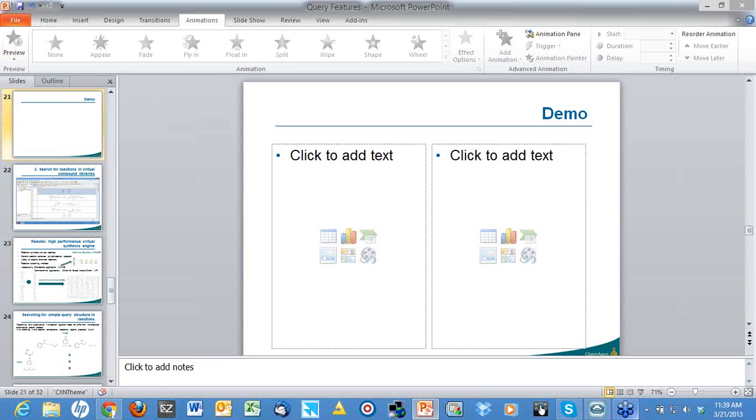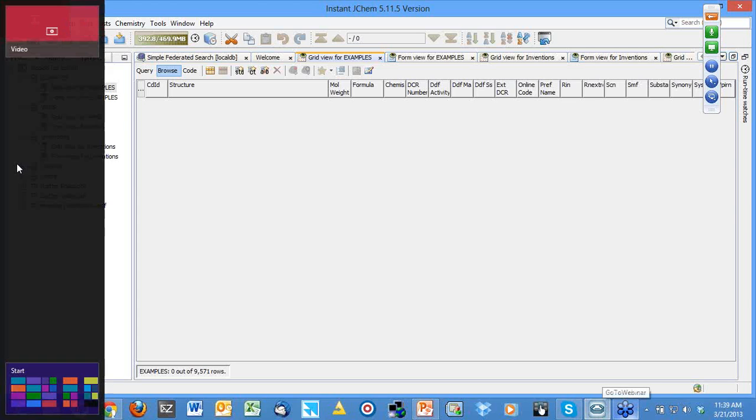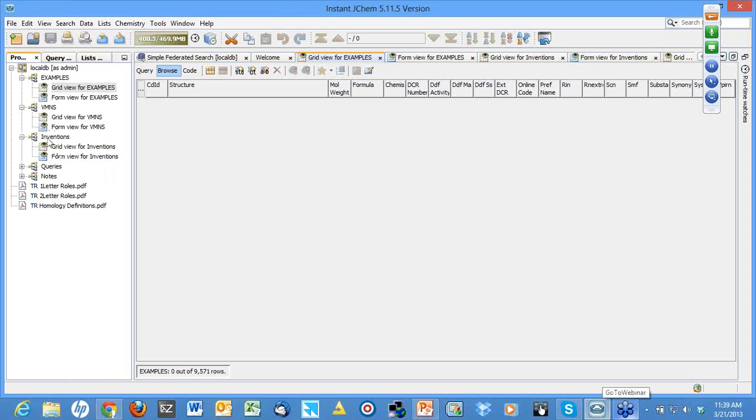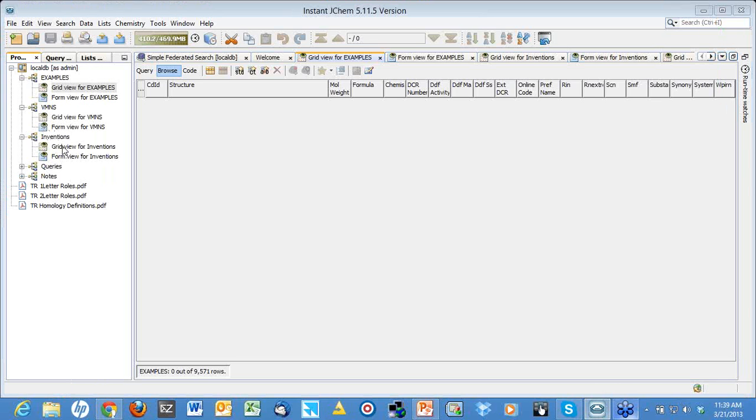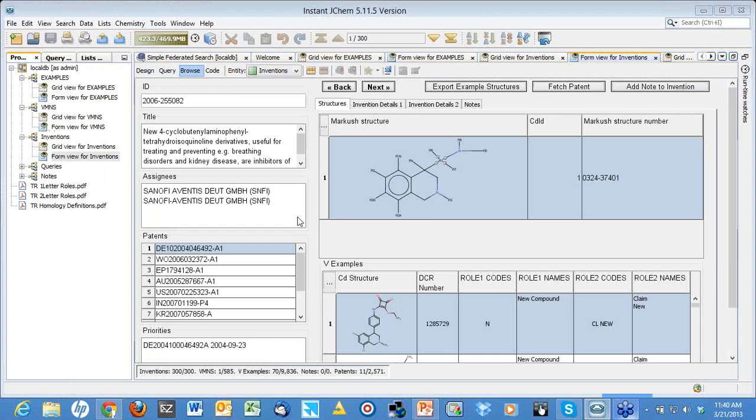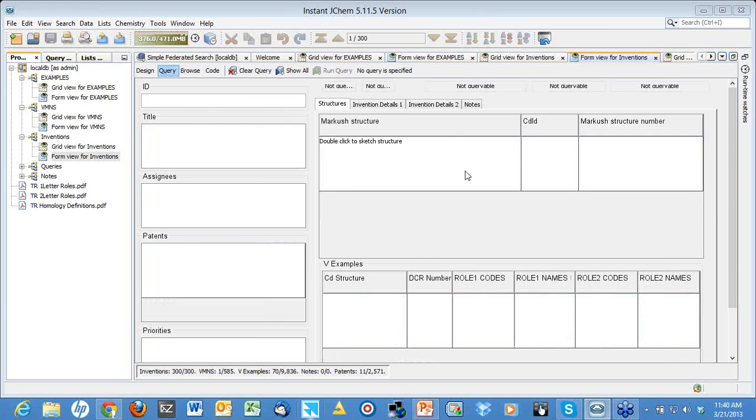So again, let's see some of these features live. I am going to switch now into my data tree where I have a bunch of patents and inventions. Set it up. So basically I have a form view here where I can see structures, I can have the title of the patent and some other important information. I don't want to go too much in detail because the focus is to look at the query features and how we can query in a patent.